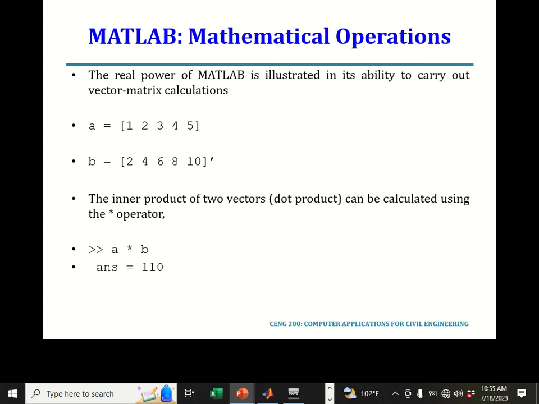You can see the example over here. A is a vector and B is a vector. Which one of them is a column vector, which one is a row vector? A is a row vector because every number is in one row. And B is a column vector. How do I know? Because of the single quotation mark at the end. It will make the row into a column; it will transpose. So B is a column vector.